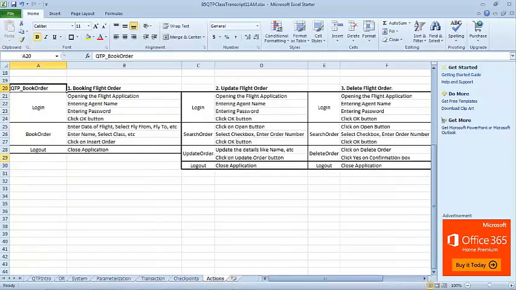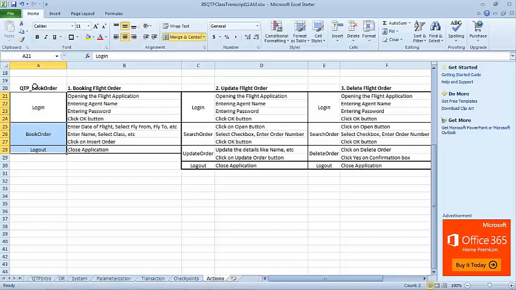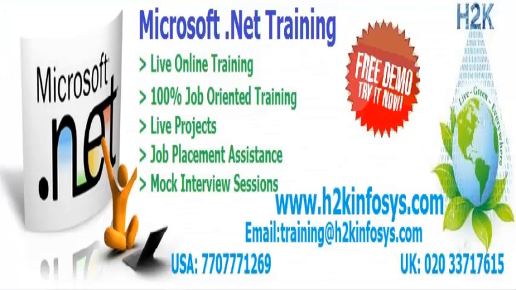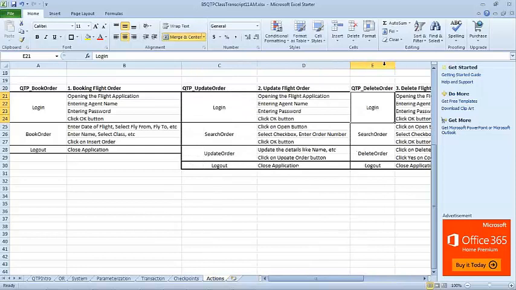Say this is my QTP script. QTP underscore book order is my QTP script. Under this, I will contain these 3. Similarly, let me give some names for these also. Let me again reduce a bit of font size.